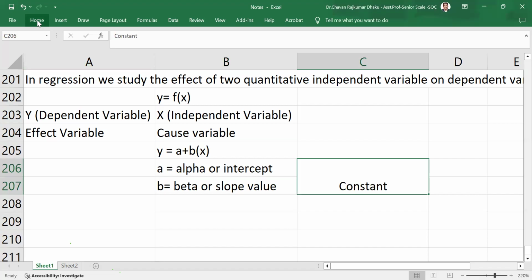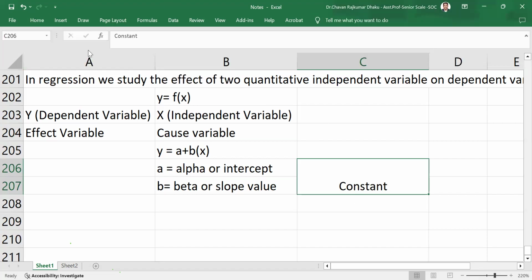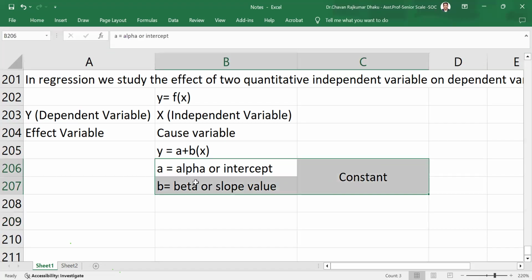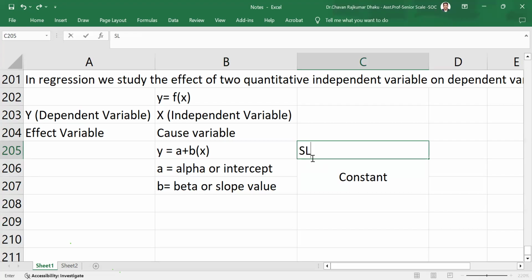The only factors that change are x and y, right? So what is constant here? A and b are constant and x is not constant, right? When we say y is equal to a plus b into x, we call it SLR, also called simple linear regression, right? Simple linear regression.